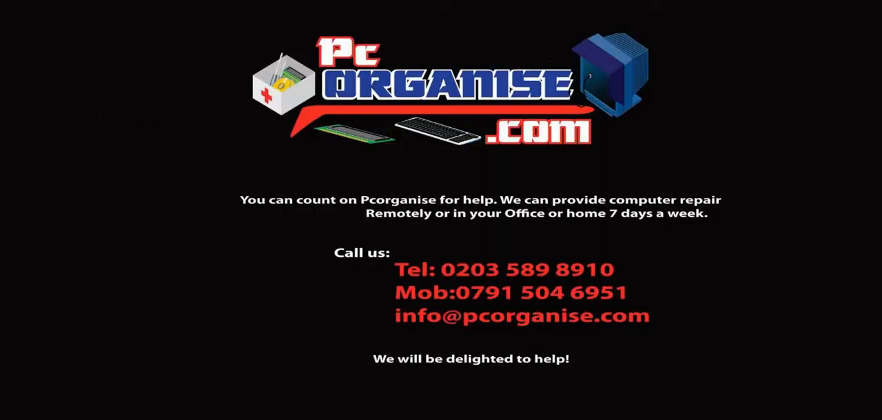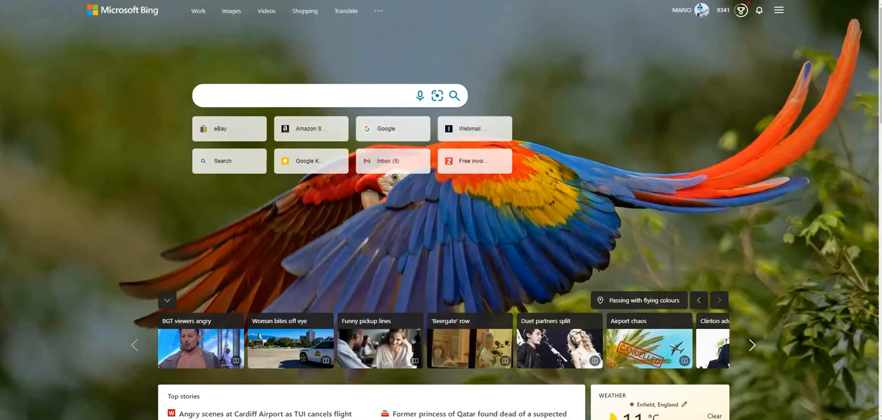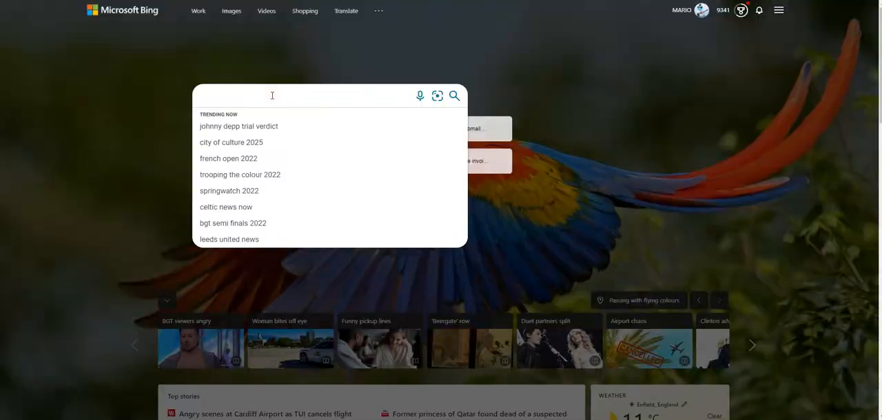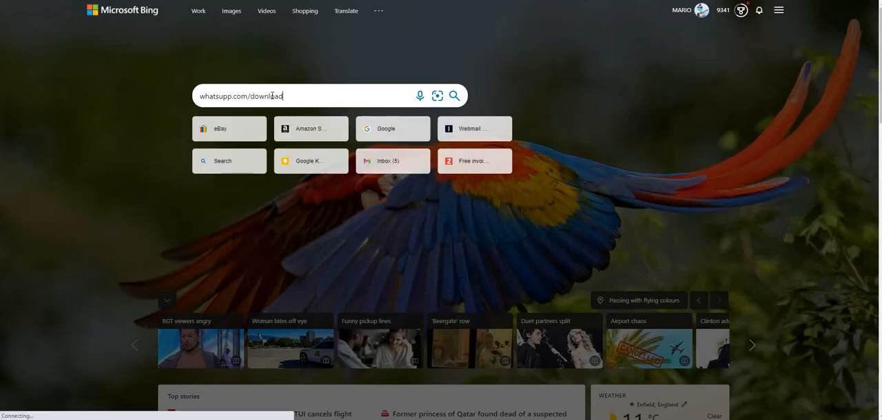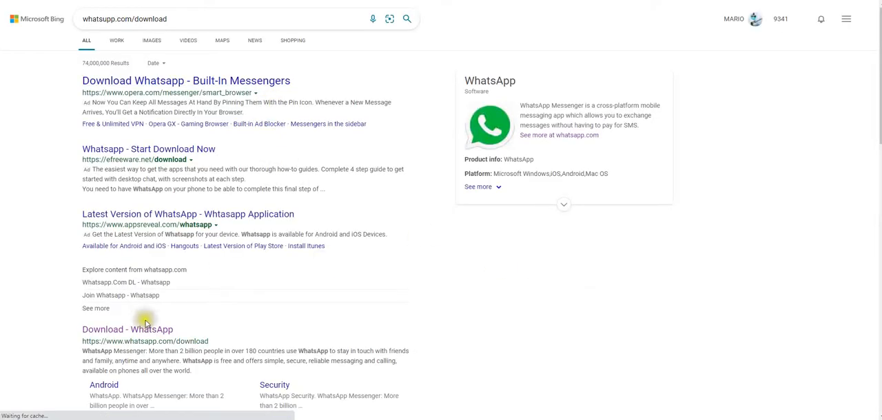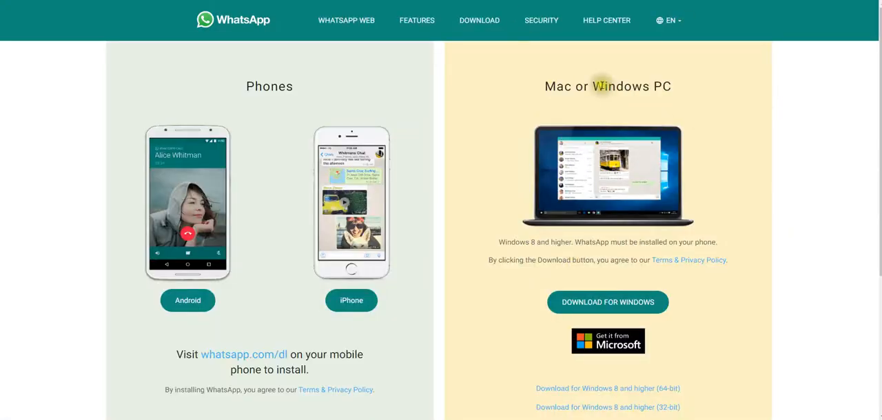Yeah, that's gone. So to install WhatsApp on Windows, you just go to Google and search for whatsapp.com/download. Yeah, it comes up right down here. You click it and the page comes up. It's got for Android, it's got for iPhone, and it's got the icon for Windows.